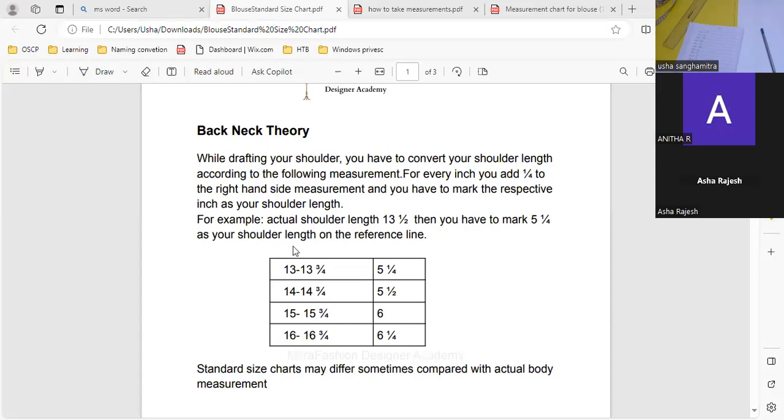Here, if you see 13, 13 3/4, 14, 14 3/4, these are the actual shoulders. Whatever shoulder we have got, from 13 onwards it will start. Whatever shoulder measurement you got, you have to convert that to the converted shoulder. This is predefined, no calculations are required here. So directly from 13 to 13 3/4, if your shoulder exists in this range, you have to mark 5 1/4 as your converted shoulder.